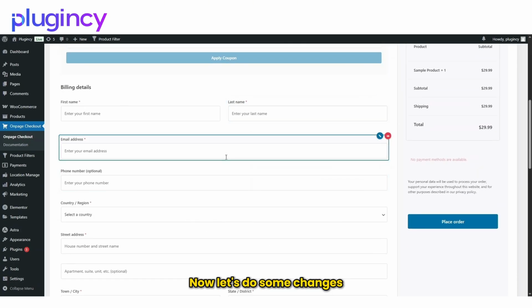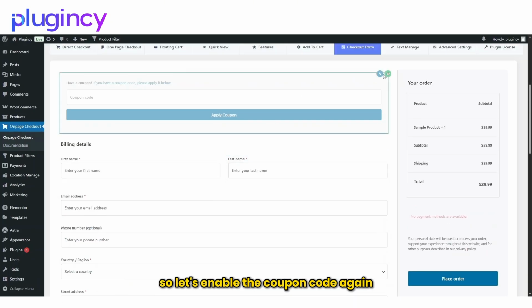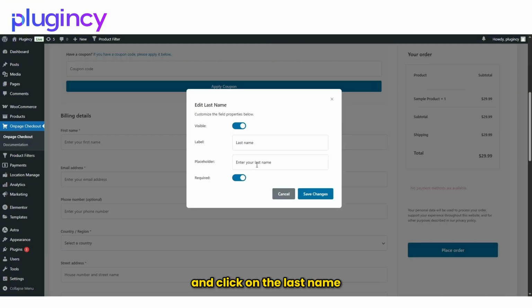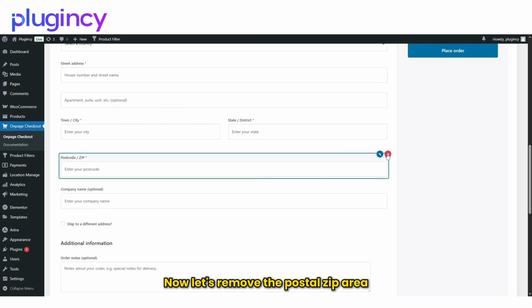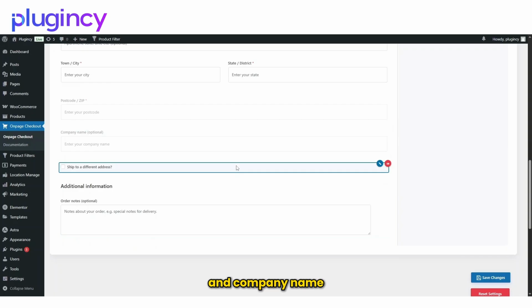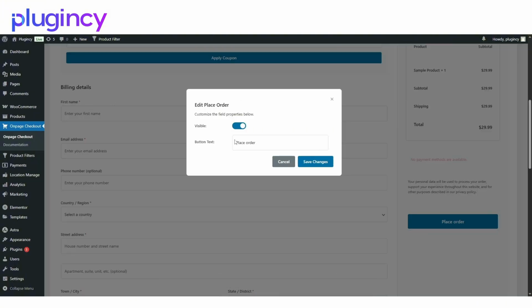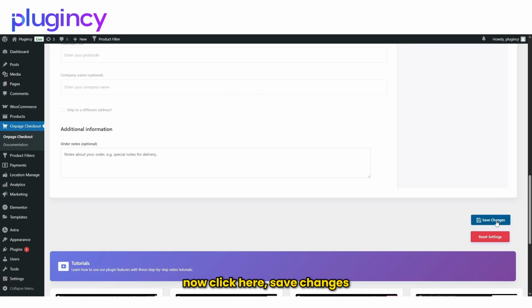Now let's do some changes and I will show you how they display in our checkout pages. So let's enable the coupon code again and click on the last name. Let's make it not required and click Save Changes. Now let's remove the postal zip area and company name, and we can also hide this section, ship to a different address. Now let's change the place order text. Order now, click Save Changes. Now click here, Save Changes.